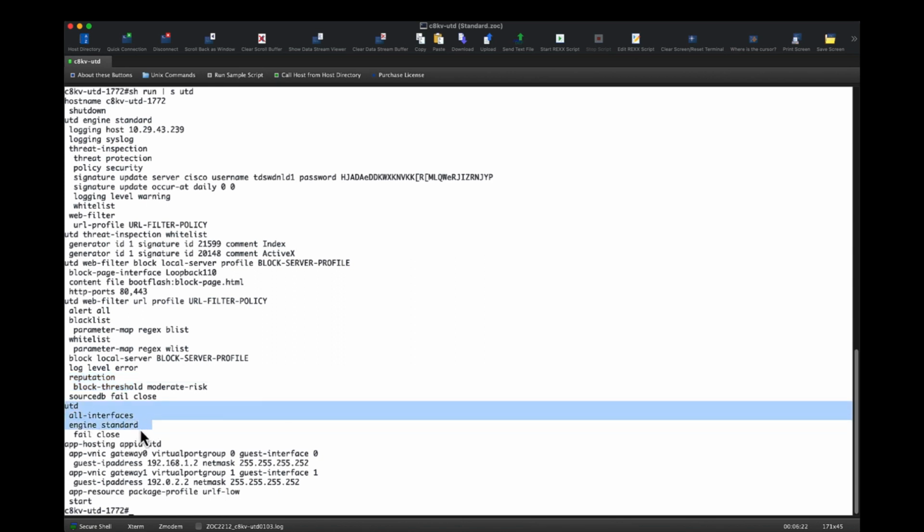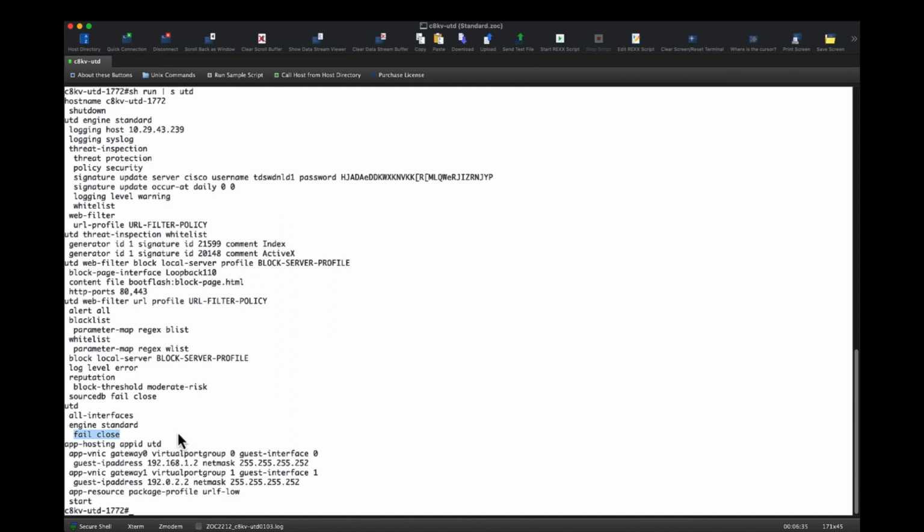In the situation where the UTD engine fails or is not healthy, we can have the connection closed so that no traffic gets through while our engine is out of service or in an unhealthy state. And then we also have our app hosting configuration for our container itself, and we have the gateway and the interfaces so that the data plane of the router can communicate with the container itself.